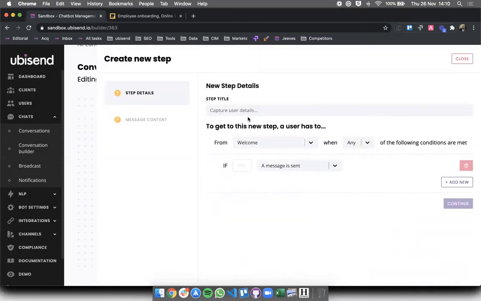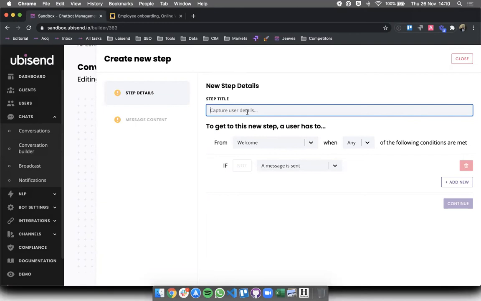So what do you think is going to be the first thing that we're going to ask the user to do? I think I'm probably going to want to clarify exactly their role within the company. So it'd be a job title or something like that. So like, what is your job title?